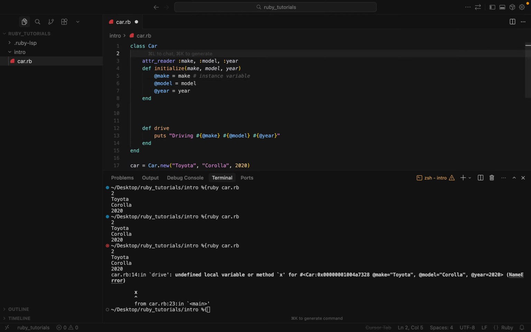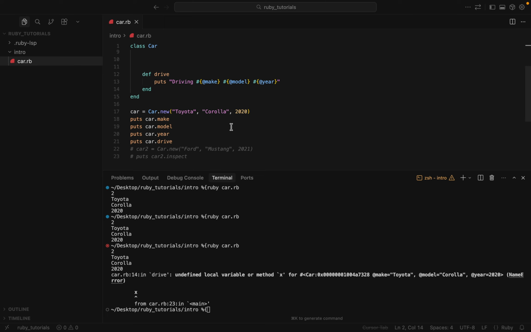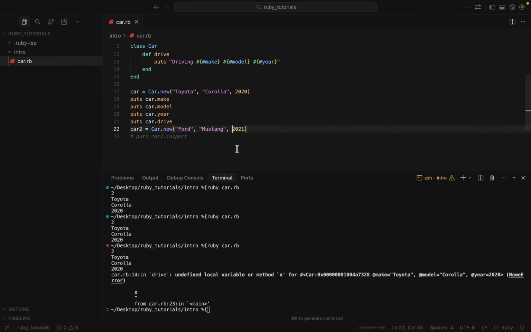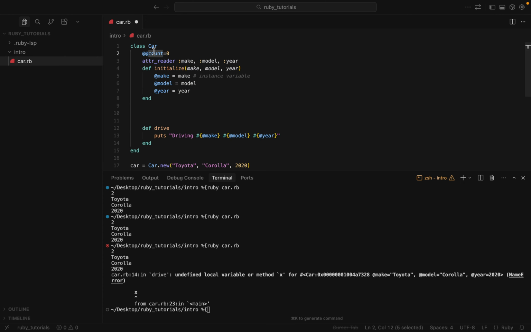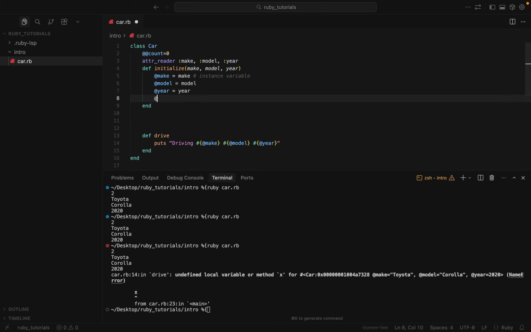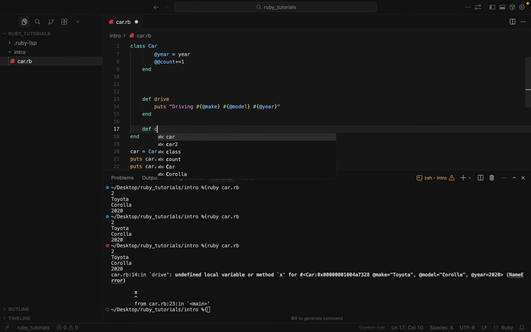We denote a class variable with double at the rate sign. For a local variable, for example, we have a counter equal to 0. How many times we call this counter can be counted, so whenever we initialize this, we can increment the counter. So let's increment the counter. We'll put def count.